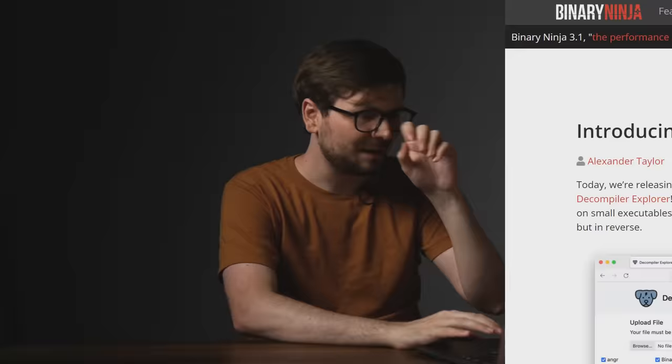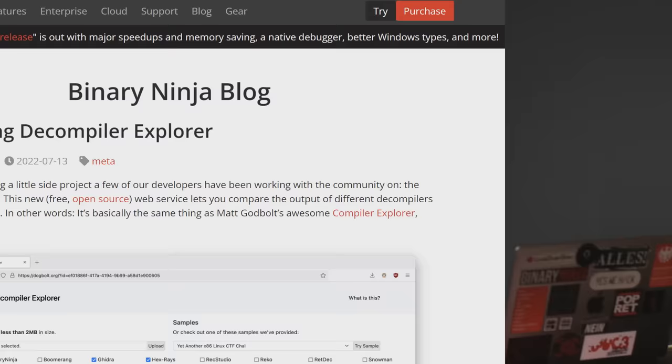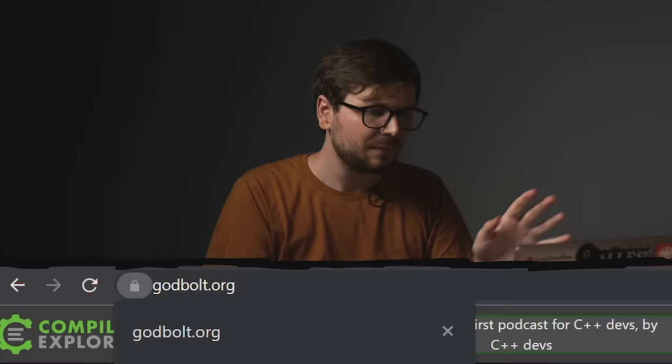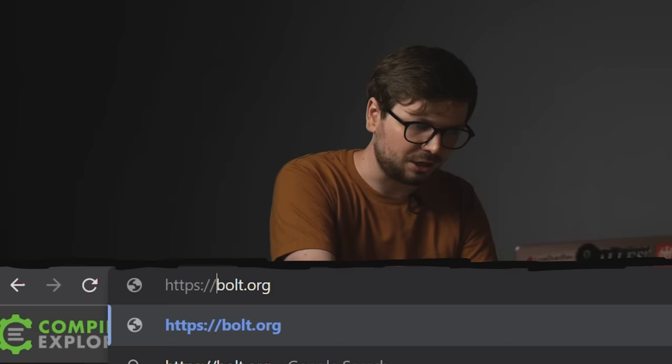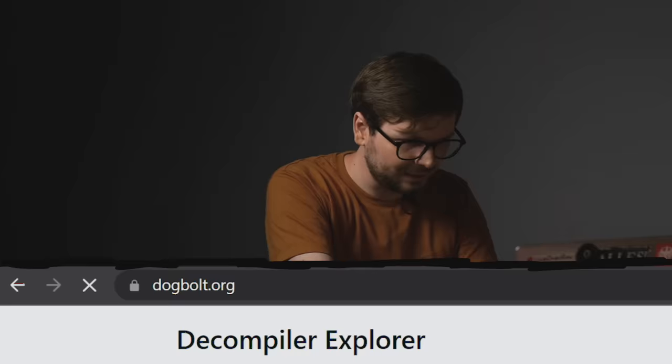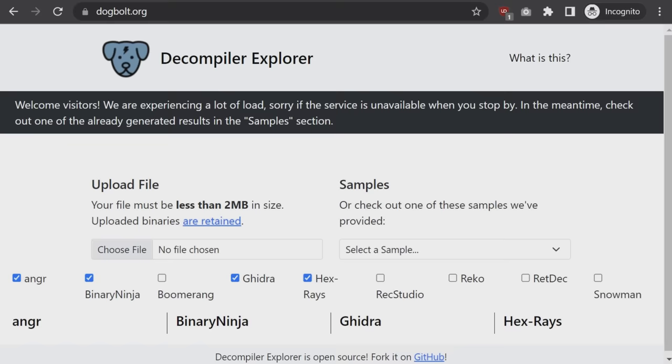But the real reason why I want to make this video is because of another tool that was just released by Vector35 and Hexrays. They are the developers of Binary Ninja and IDA Pro. To get the tool, you have to reverse engineer godbolt. It's a bit tricky, but what you have to do is take these three letters, G-O-D, and then reverse them to D-O-G. There we go, dogbolt, the Decompiler Explorer.